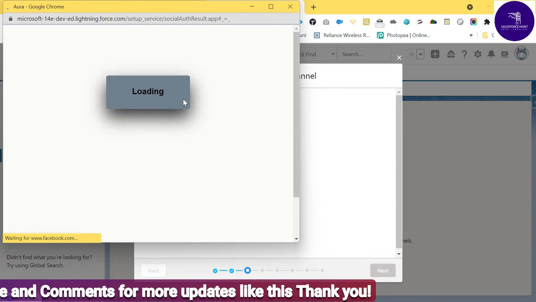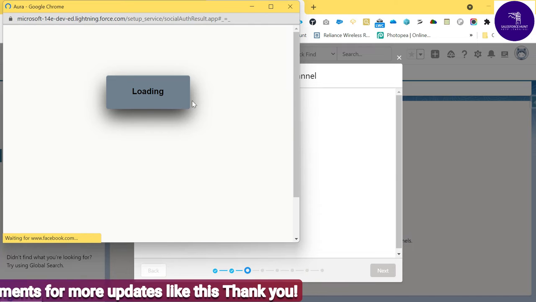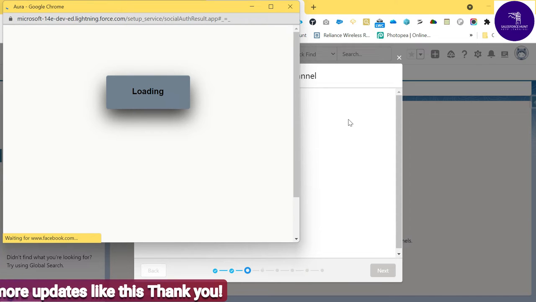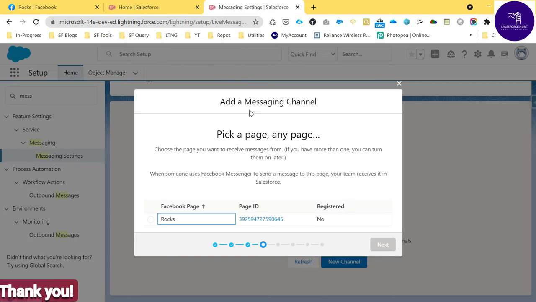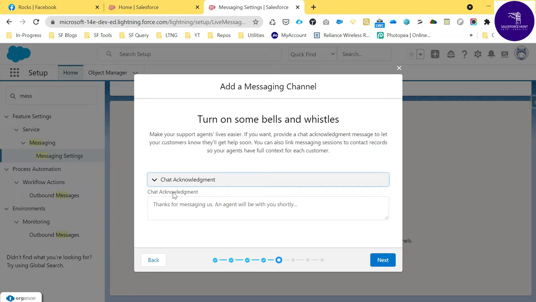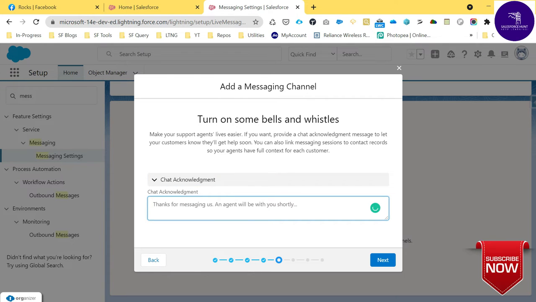Once you authenticate these things, you can see in this section that processing is going on, or our channel name is showing here, like the page name, Rocks. Just go ahead and click Next, and this is the chat acknowledgement. Leave it as it is. If you want to change something here you can, otherwise leave it as it is.